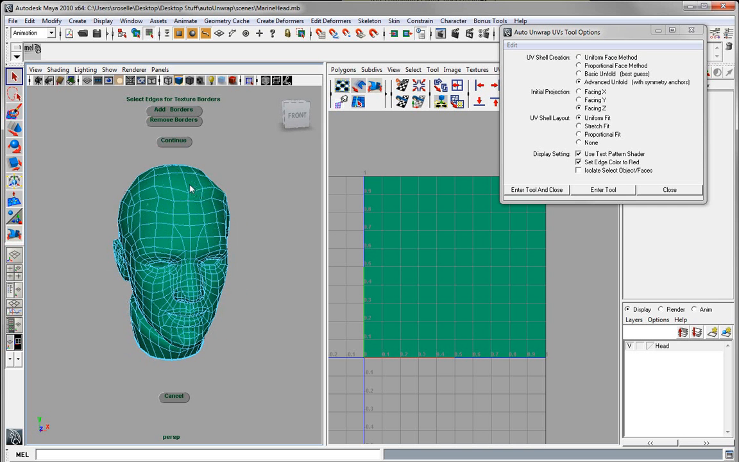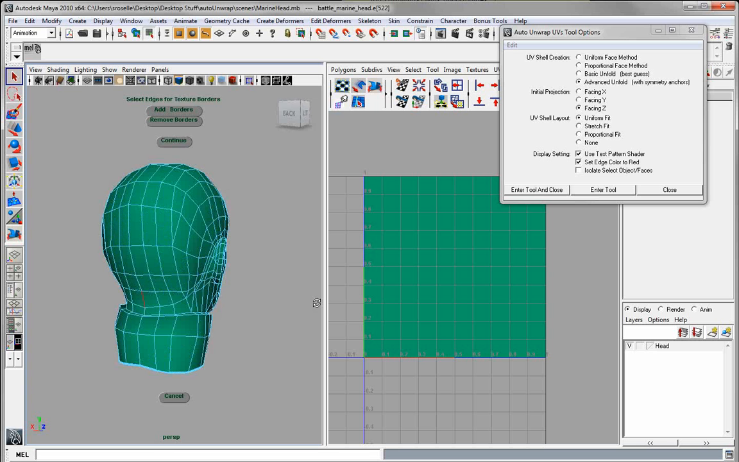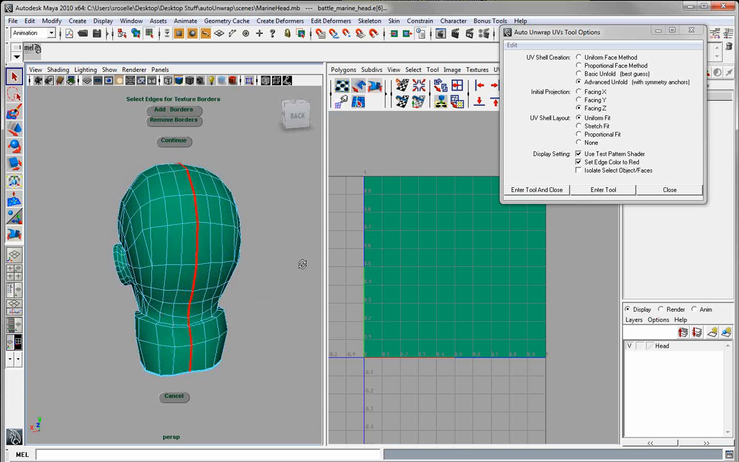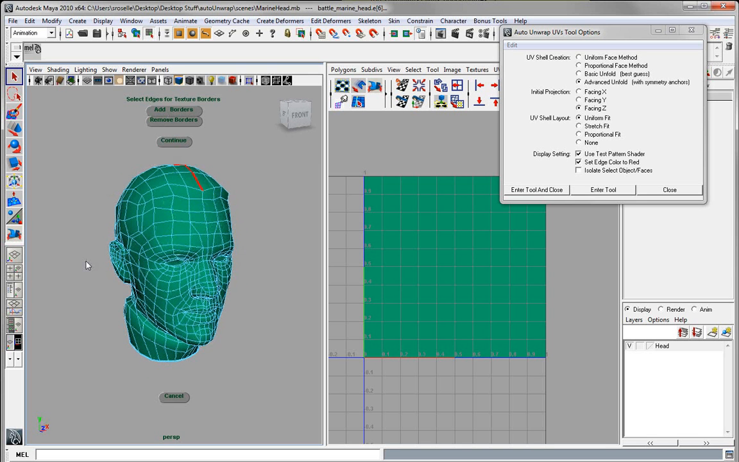So now what I want to do is figure out exactly how I'm going to break this guy up. One thing I might want to do is start off by splitting him right down the back of the head here. So I'll add that as a border. And what that will do is create a texture seam along the back of the head. Now I haven't actually generated my UVs yet. All I've done is predefine the border.